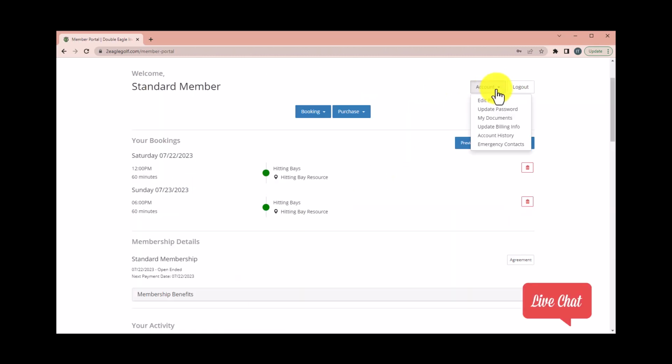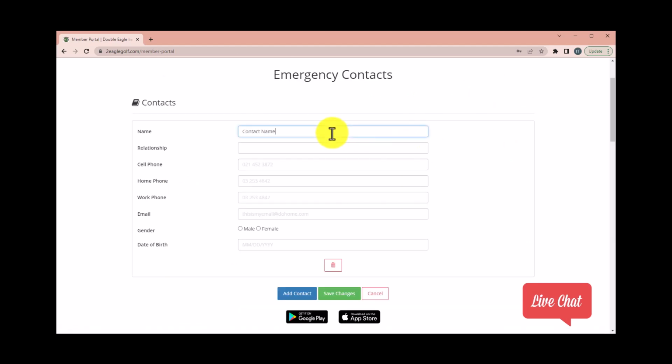Finally, you can also change your emergency contact information. Here, you can change or update information you would like to have on file with us.